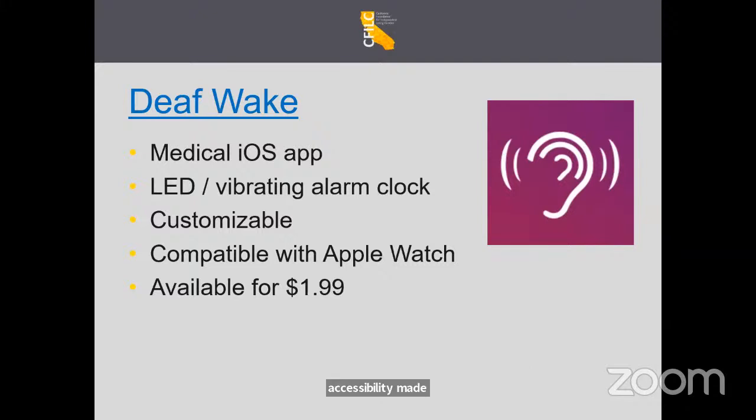DeafWake has helped many deaf and hard of hearing iOS users live their day-to-day independently. DeafWake is available to download for a one-time charge of $1.99. Next slide.